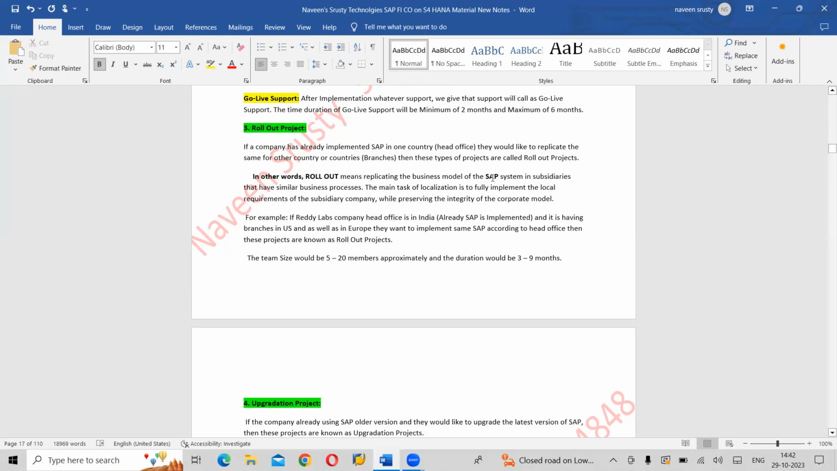So what do you mean by a rollout project? A rollout project is where the software is already used in one country, in the head office, and the branches in other countries are using other legacy systems. They want to introduce SAP in those companies in other countries. That kind of project we call a rollout project. Understood? It's not an implementation project.